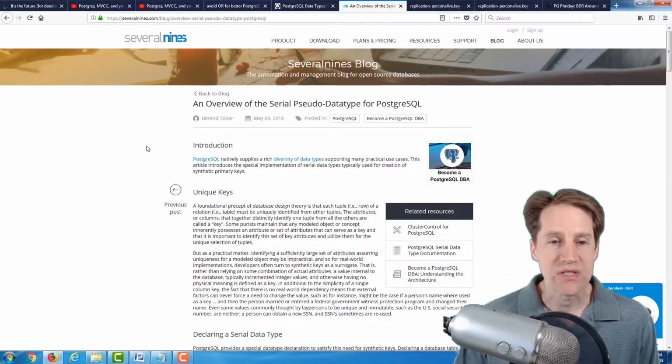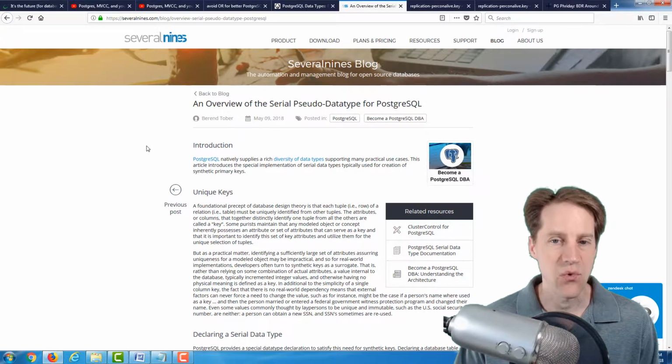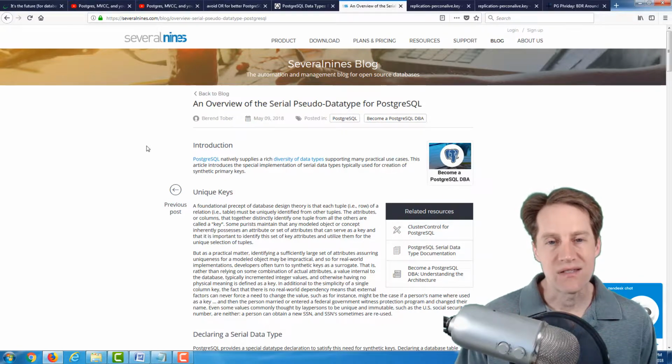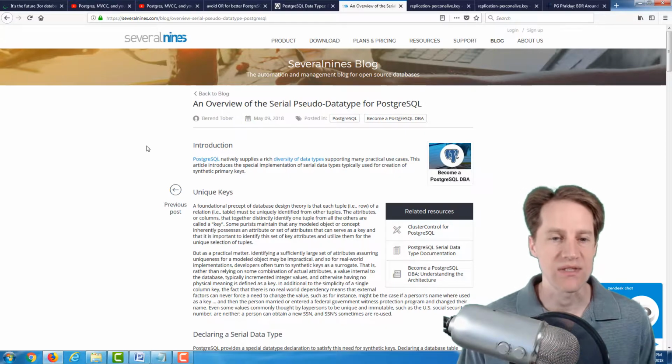The next blog post is an overview of the serial pseudo-type data type for PostgreSQL. This is from the severalnines.com blog. Serial is considered a pseudo-data type because you usually use it when you're creating a table. Specifying serial actually creates an integer data type, and it's a primary key that will auto-increment using sequences.